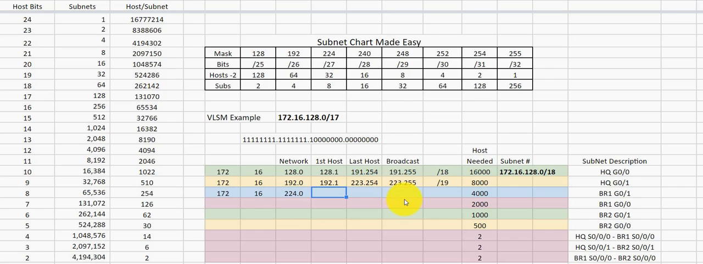So 192, and we can write this one out here as 172.16.192.0/19. So when we look at that IP number with the /19, we know based on that masking that our network ID starts at .0 and it ends at 223.255.